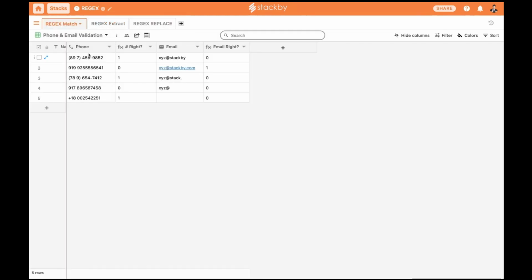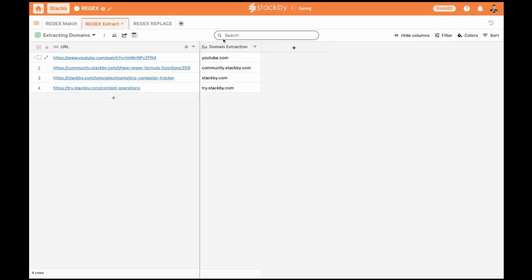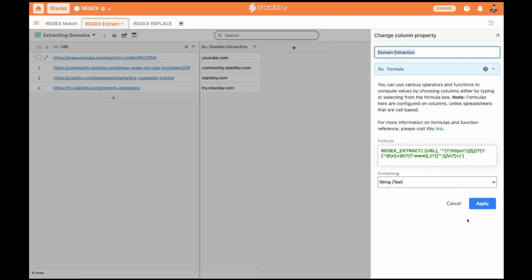In regex match, you can do phone number or email validations like this. In regex extract, if you want to extract a domain from a URL, you could use regex extract.